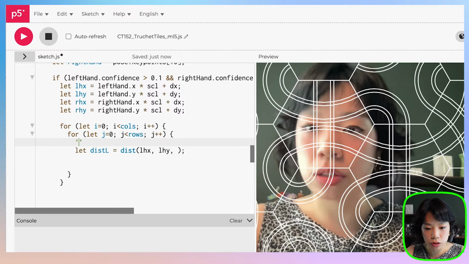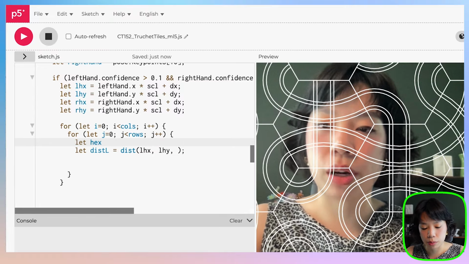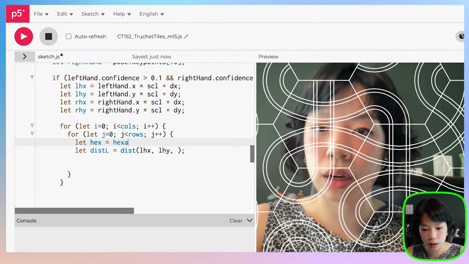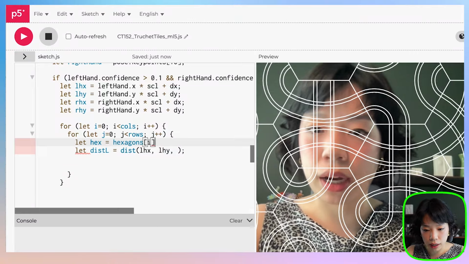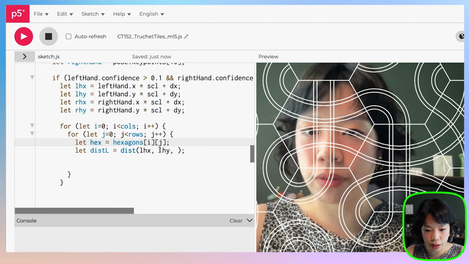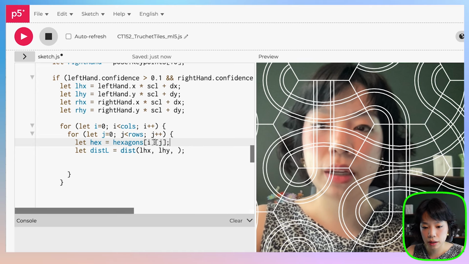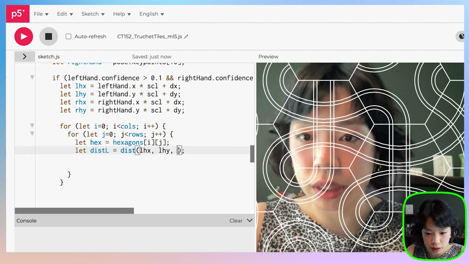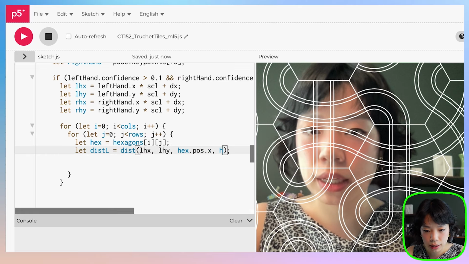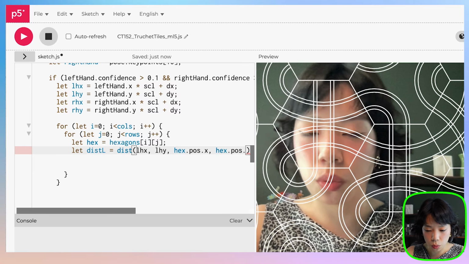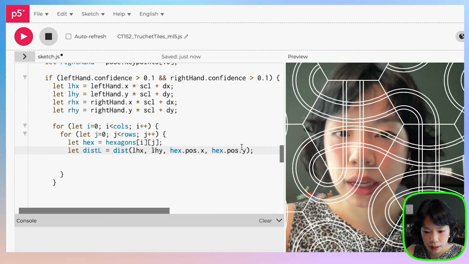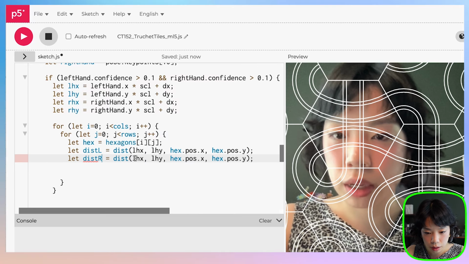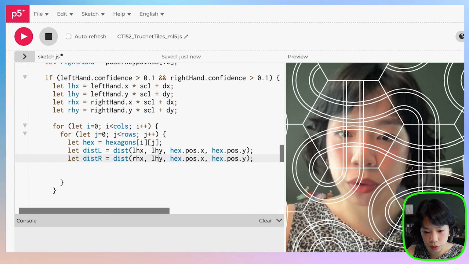Okay, and also how about I set another variable called hex, and we're going to set hex to be equal to hexagons of i and j. So hexagons of i and j is the array of hexagon objects, right? And then inside here we can just do hex.pose.x, hex.pose.y. Okay, and that is for the left side, and then for the right side we do the same thing, but we use the right side points.